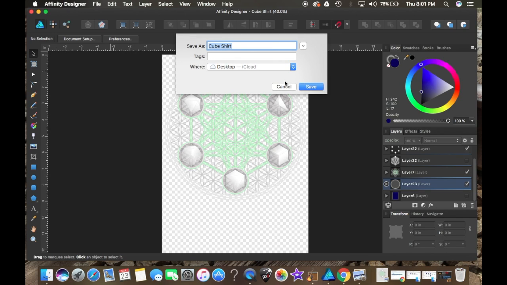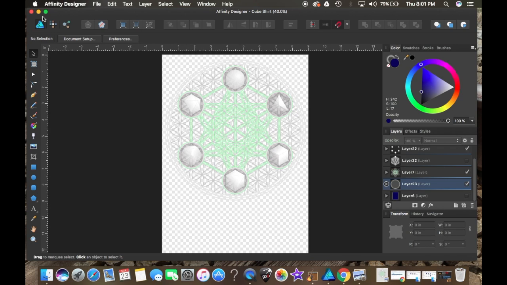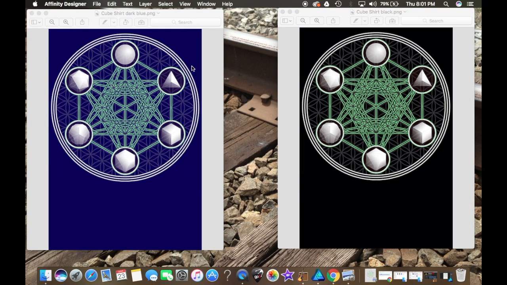And when you get here, all you gotta do is type exactly what you want in here, and it will save it as a PNG. I already have mine saved, so I don't need to do that. I'm just going to go ahead and minimize Affinity Designer.